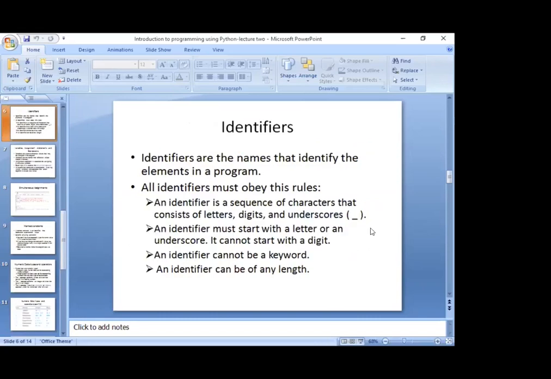When Python detects an illegal identifier, it reports a syntax error and terminates the program.